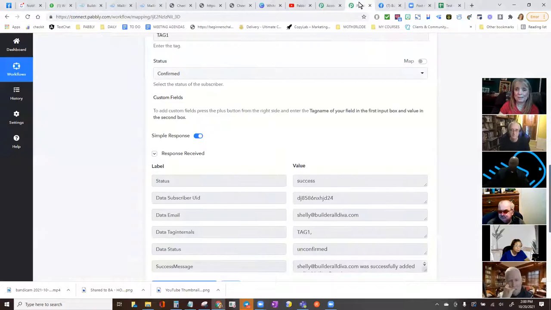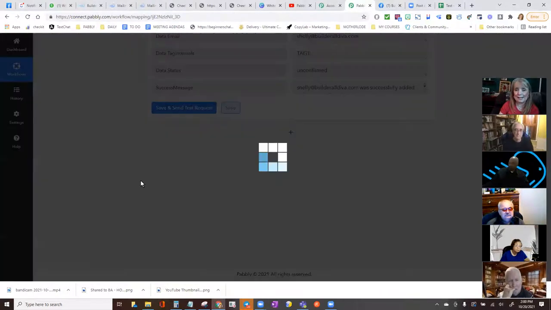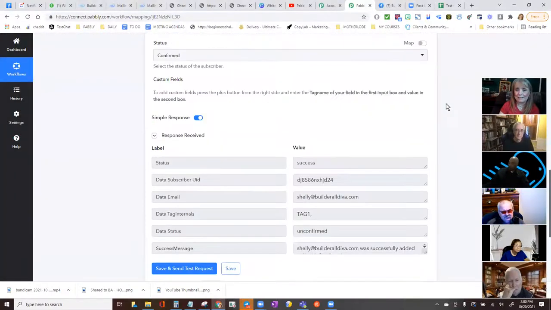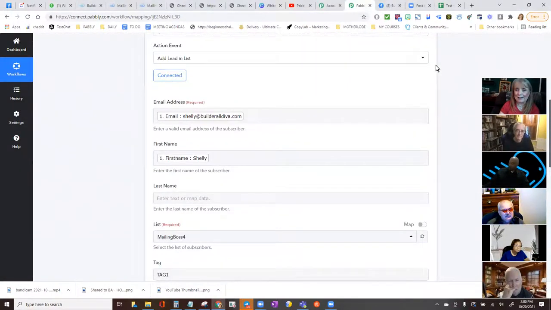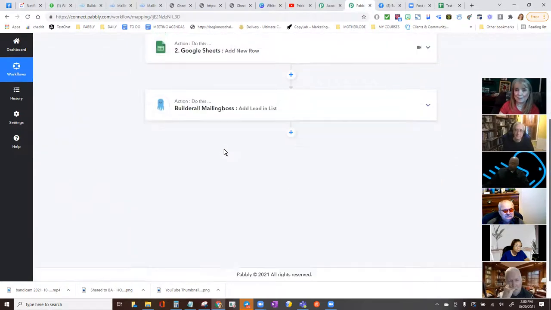So now let's take a look at the same workflow and add another step in there. And this time I wanna add it to MailingBoss 5, okay? So we're gonna go ahead and share our screen. And we'll go back into Pabbly. And everything works here, so I'm gonna go ahead and click save, because save is my friend. And I'll collapse it to kind of get it out of the way. Oops, I uncollapsed. There we go.